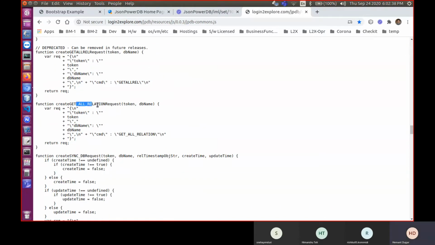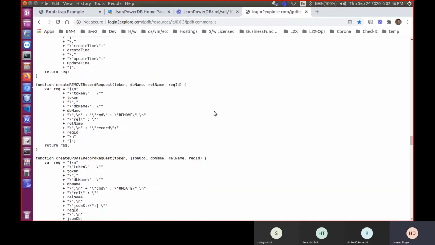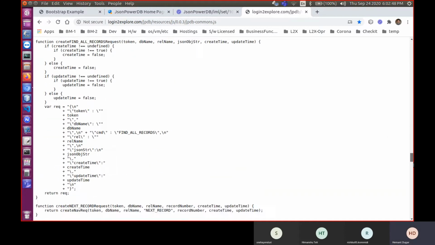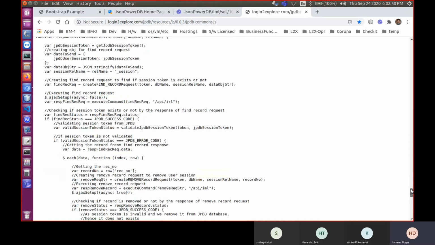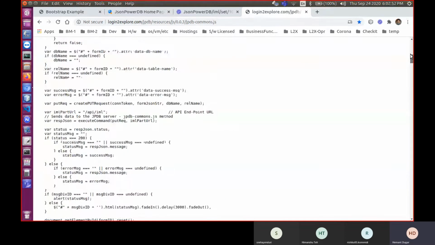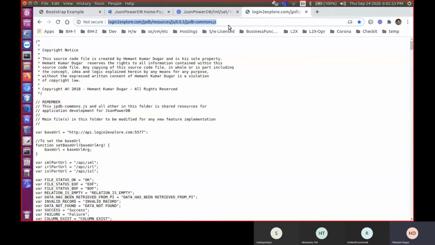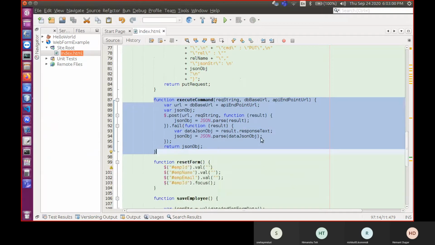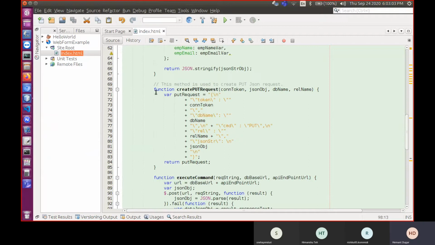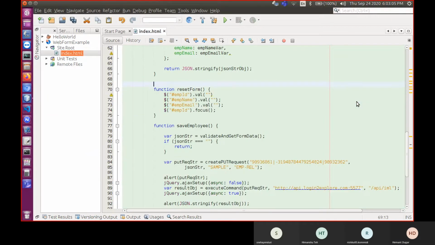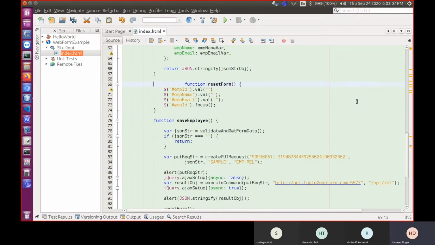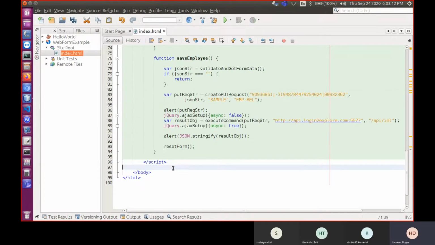Get all relation will give you a list of all relations available in a DB name. So a lot of functions there. If you find some function missing here, let me know, we will create it. So what you have to do is copy this URL, remove these two functions from here. Now we don't need these two functions, and include that script here.